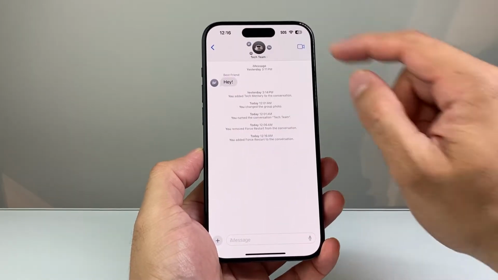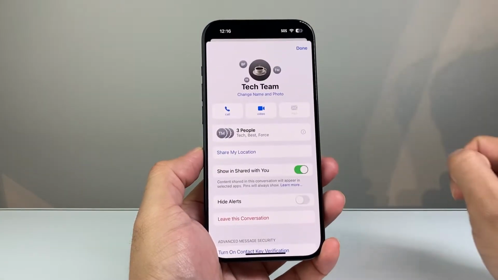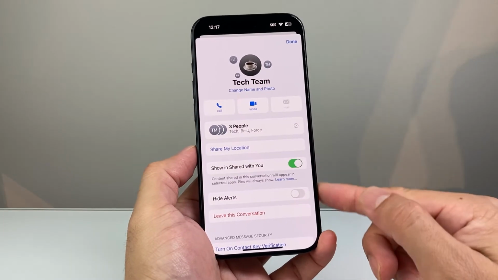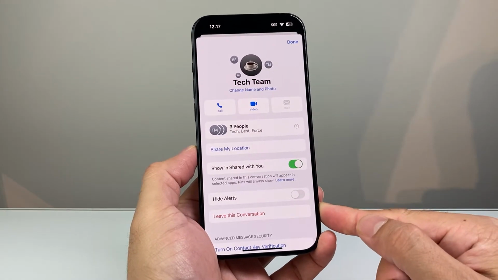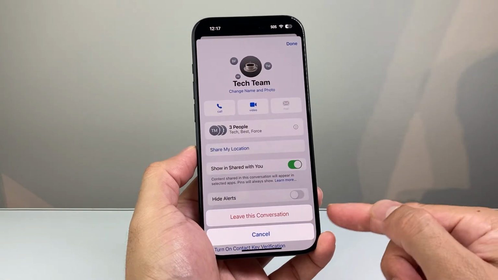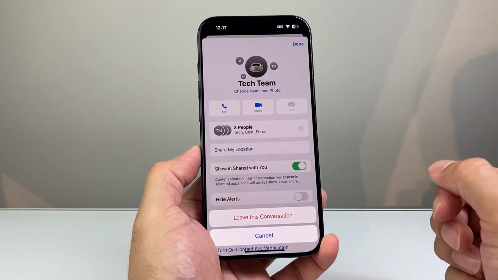In order to leave, you're going to click on the group name or the names that are listed up top. And then once you click on it, it's going to open up this menu here. You're going to see a bunch of options here, but if you go a little bit further down, there's going to be an option that says leave this conversation, which you can click on. And then once you click on leave this conversation, you'll be able to exit out and leave that group chat.